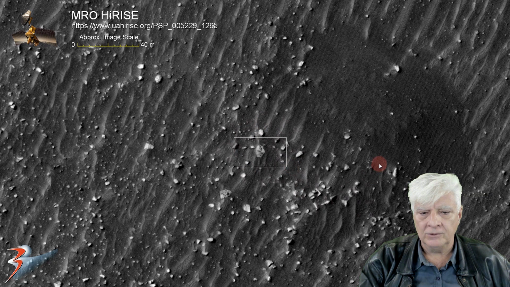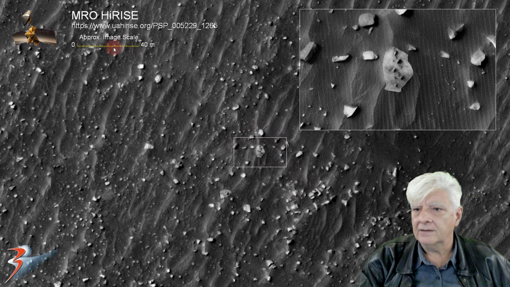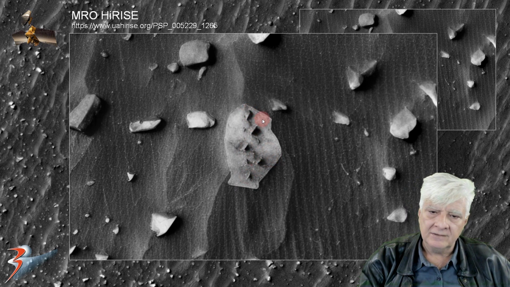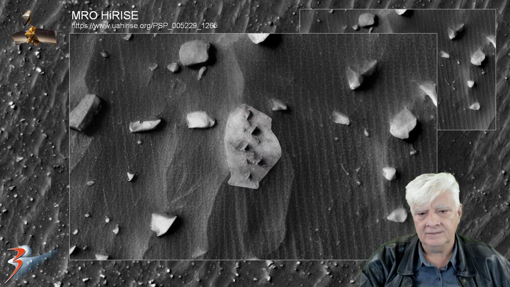And then this oddball, I'd say that is about 12 to 15 meters in length. It's got these narrow rectangular parts on the top, arranged parallel with one another.